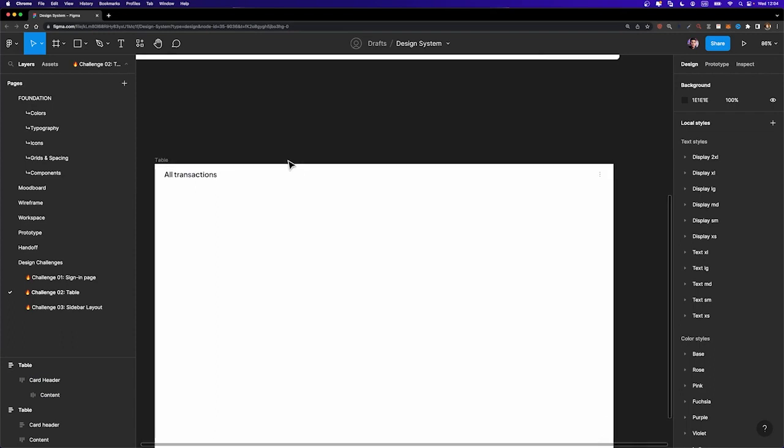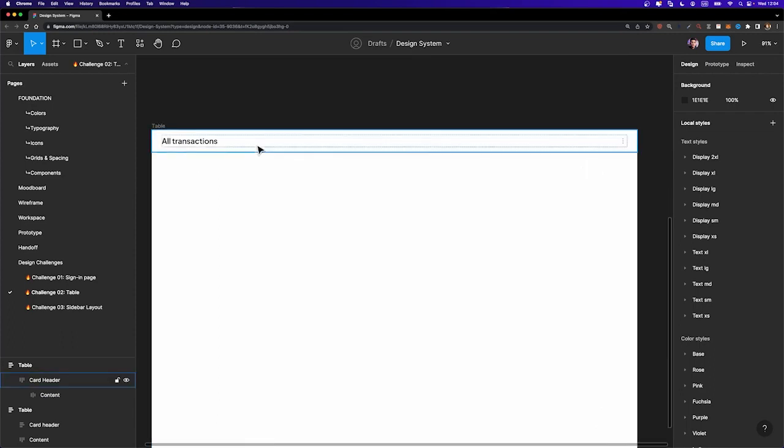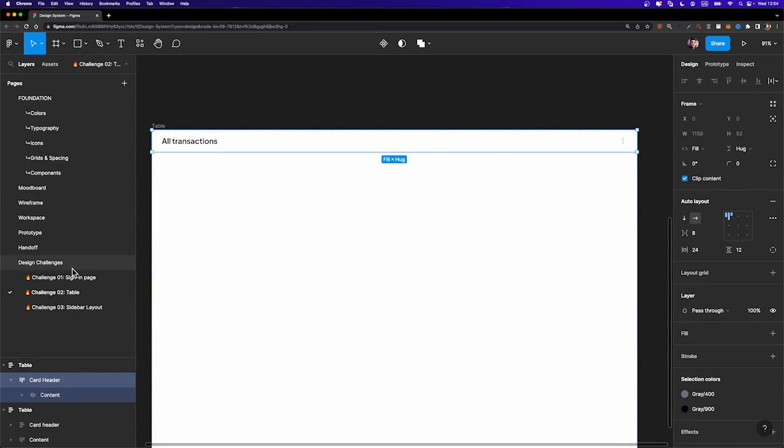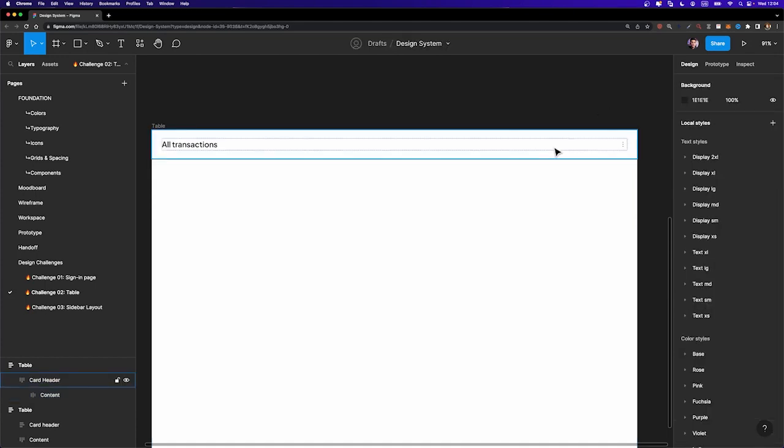All right, it looks good, but you know what? I'm just going to increase the height of this header. To do that, we just need to select this card header and just increase its vertical padding. I'm going to increase it to 20. I think now it looks much better.